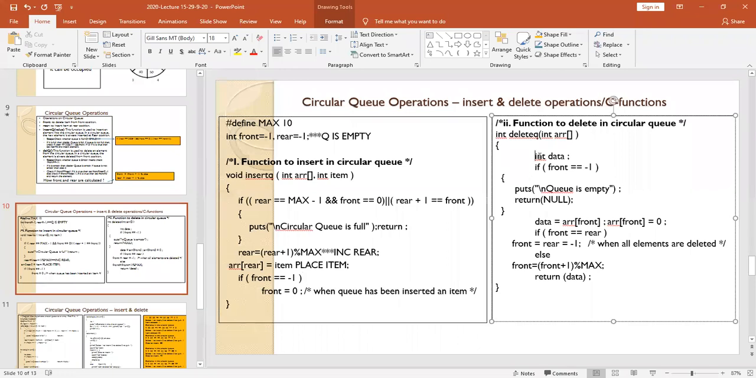First, for delete, you can take the element as ELE. First you check for empty. When you check for empty, if front == -1, you put that the queue is empty. If not, now you are going to delete. So ELE = array[front]. You are placing the element, the front element is made 0.